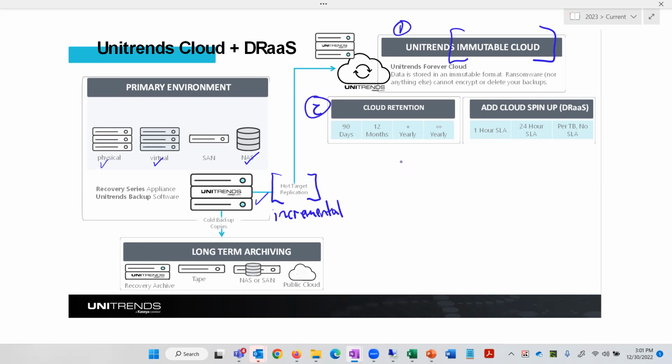Now, the appliances are normally sized for 30 days. With the Unitrends Forever Cloud, the minimum retention is 90 days. We can add in some monthly copies to get us out to 1 year, or we can utilize yearly copies to maintain multiple years, or even an infinite model.